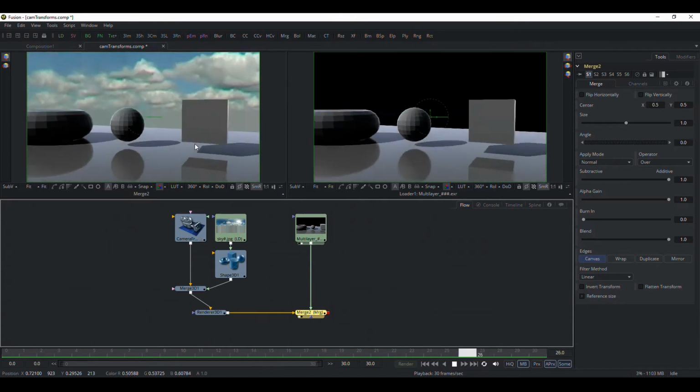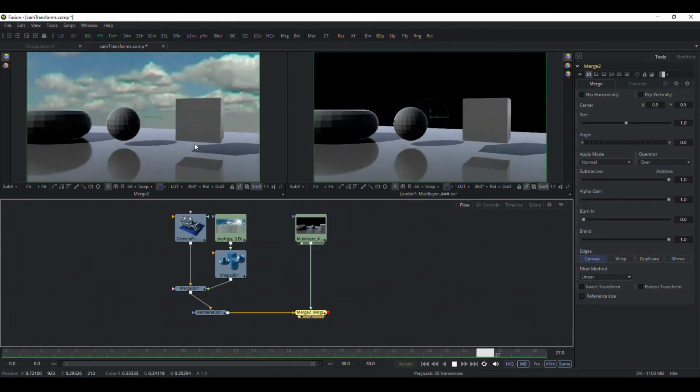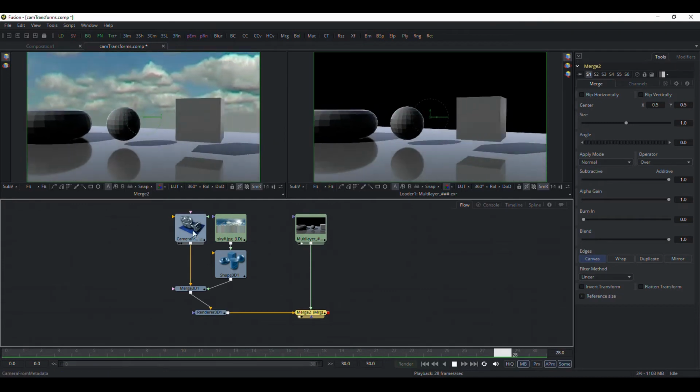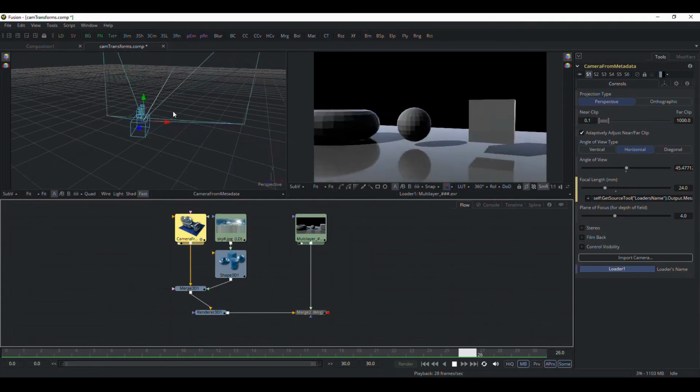Looks like the camera was not moving in space, but it feels like the camera's moving in the render. In this, the camera is moving in the... You're right, actually, the camera isn't moving here. Hold on.